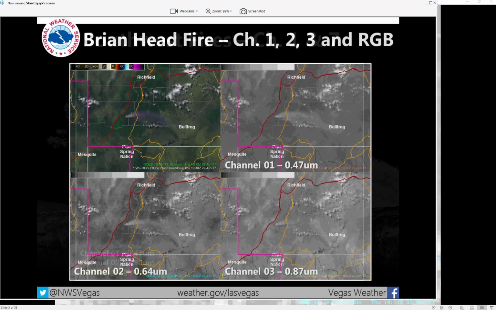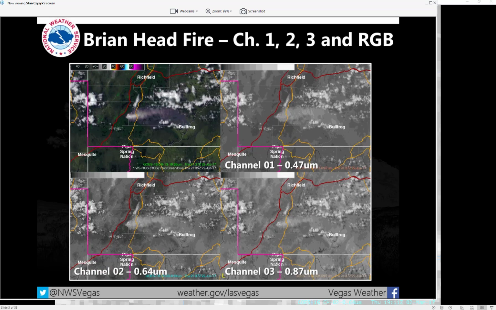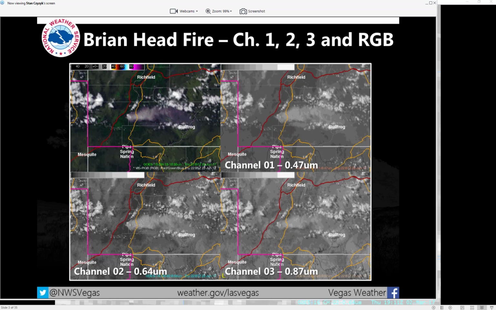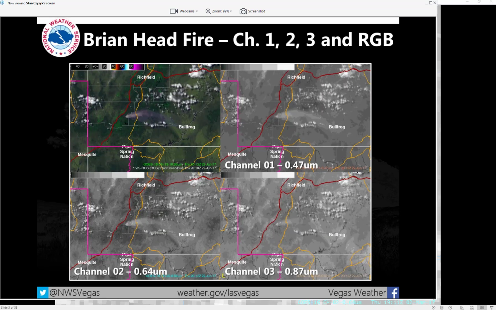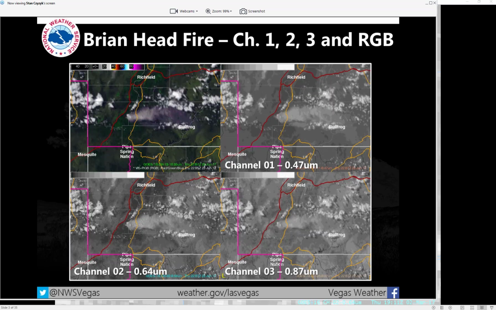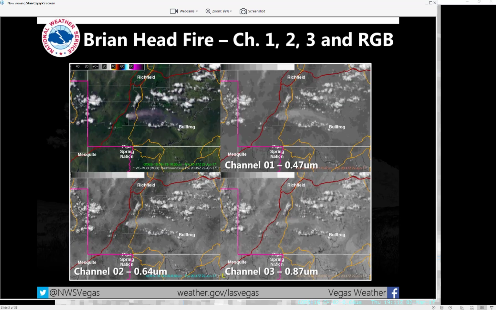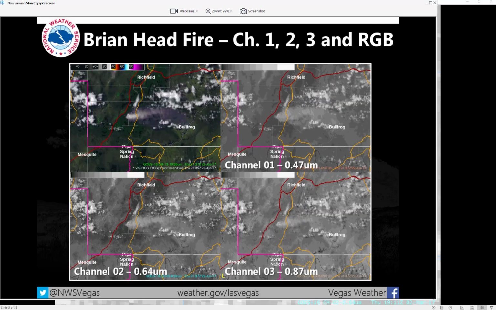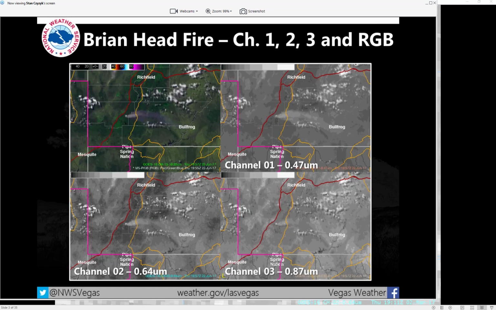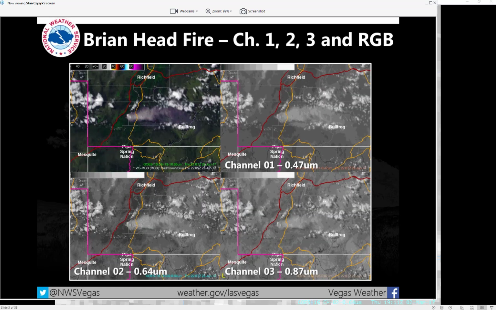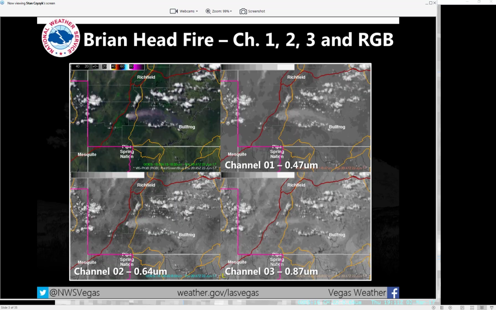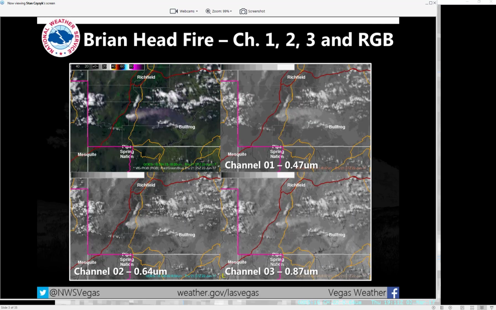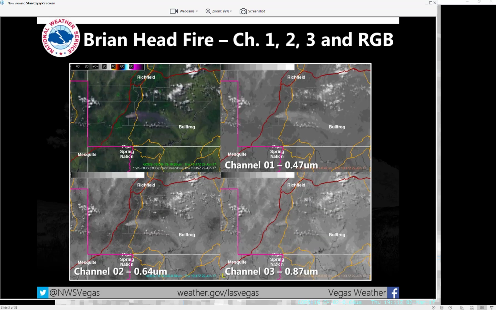Here's a look at the Brian Head Fire. That was in southwest Utah in June. In the upper left RGB, you can really see how that helps to distinguish the smoke from the cloud. Looking at the RGB and also the channel 13 IR. And then we have the visible channels, channel 1 in the upper right, channel 2 in the lower left, and channel 3 in the lower right. Certainly you could see the smoke plume in all of those channels, but it shows up quite a bit better with the true color RGB in the upper left. Like I said, it helps to delineate the difference between clouds and smoke.